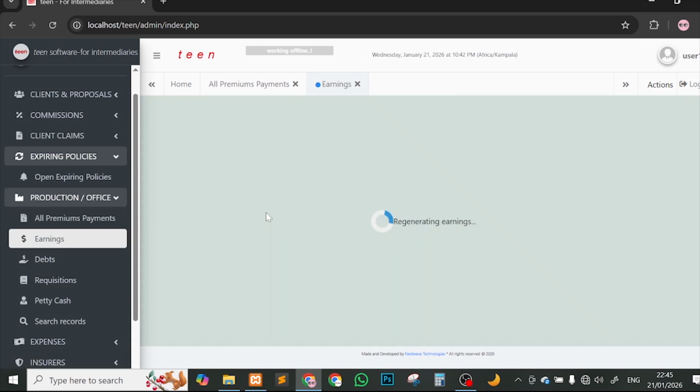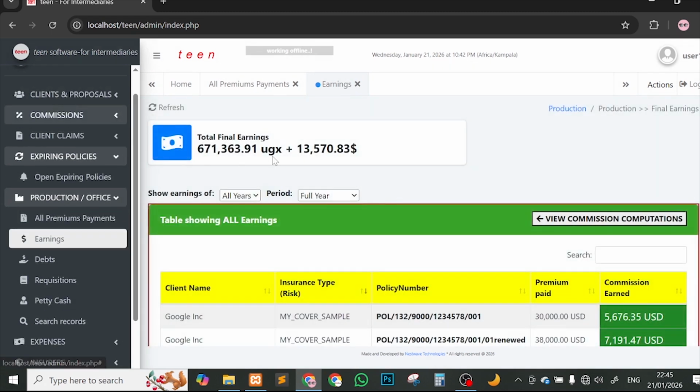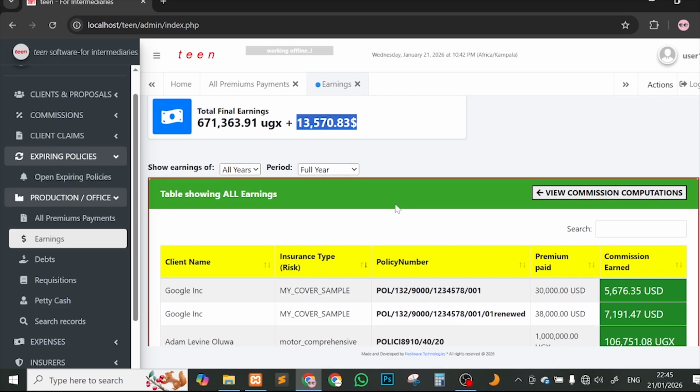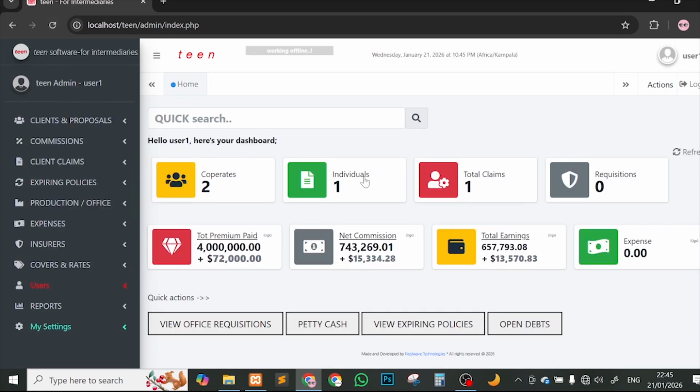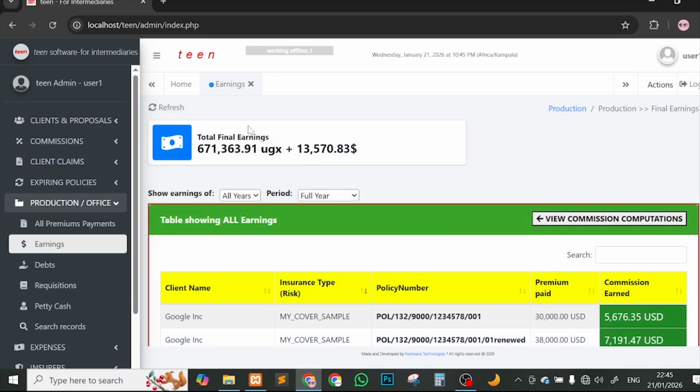Then the earnings, there's no difference from this commission generation. These are the total final earnings you have right now, which are fully separated both in UGX and dollars. This is exactly what I'm making as an intermediary at the moment with my clients. How many clients do I have right now? There are simply 3. So if I go back to this and go to earnings, this is what I've made so far from these clients.